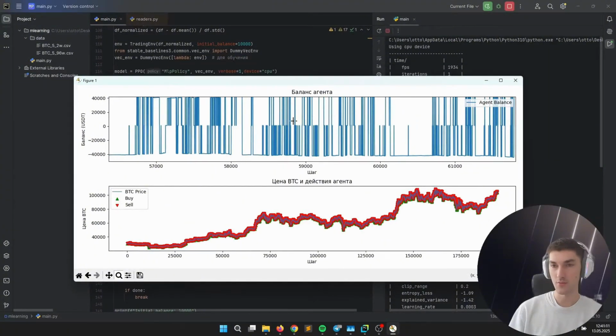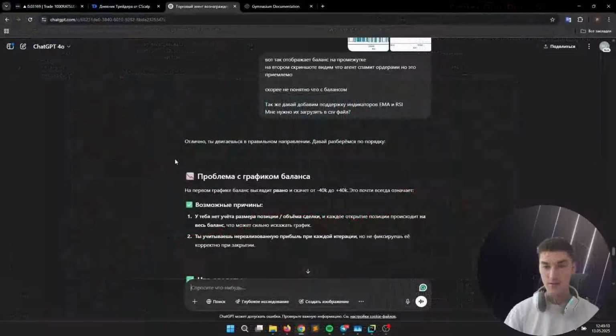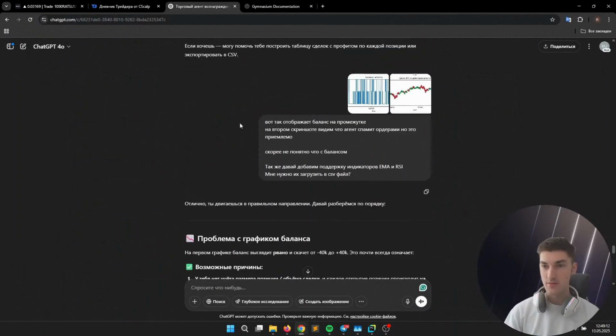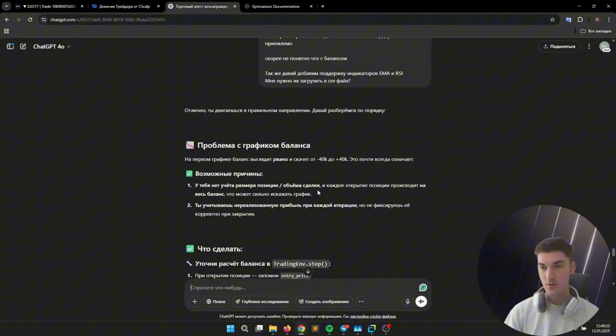Again, we can, for example, take a screenshot of this balance and send it to GPT so it can come up with suggestions on what to do about it. We also need to add indicators, so our agent has more information. I asked GPT what could be causing the balance fluctuations. I also asked about adding indicators, and it pointed out possible reasons why the balance might be swinging like this.